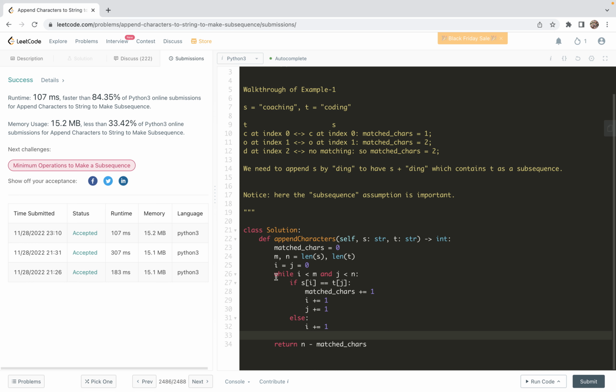The while loop condition here is an and. It's sort of similar to merging two sorted lists into one sorted list. Similar thing: initialize two pointers and then do the while loop.